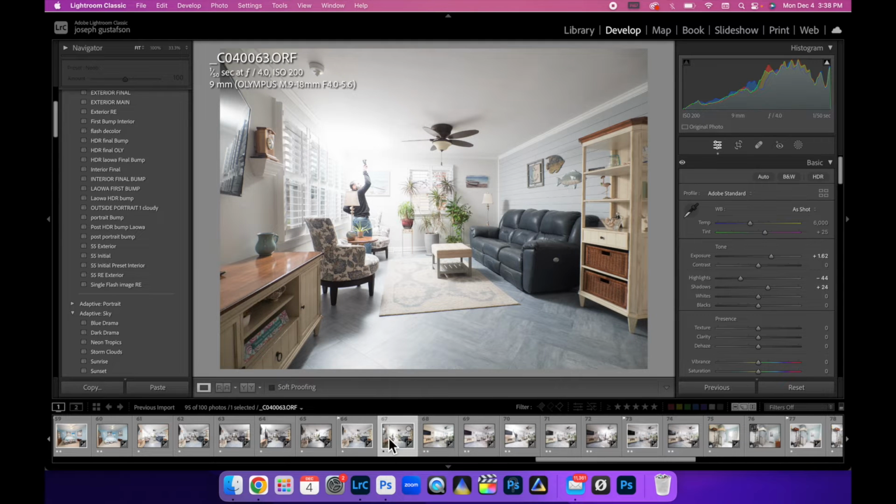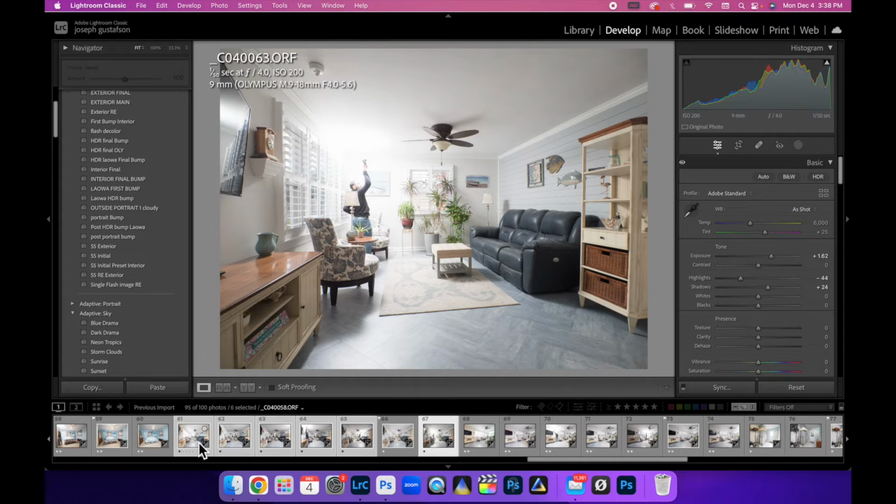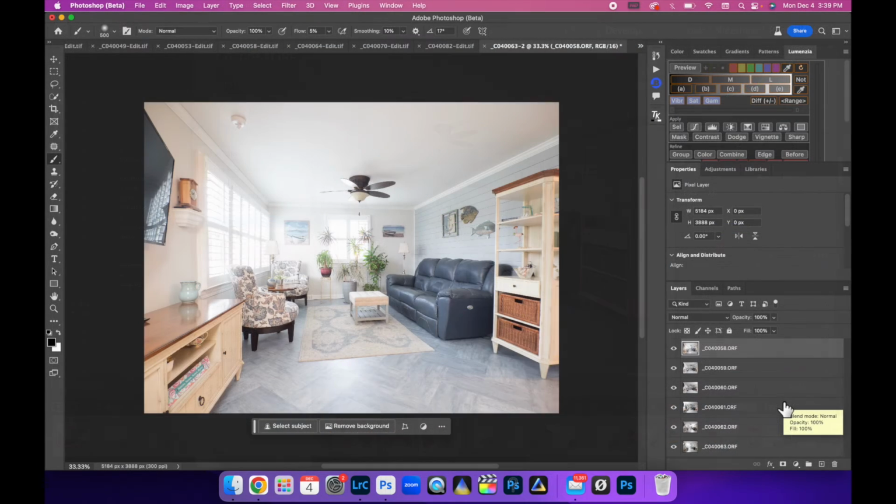We're just going to bring all these layers into Photoshop, and I'll show you how simple it is to blend all these together. Once you get them all loaded into Photoshop, this process is basically a repeat process on how you are going to shoot every room.